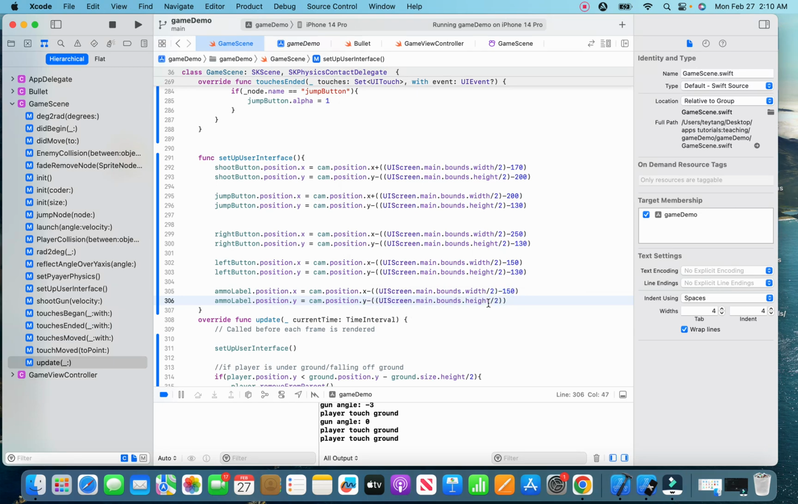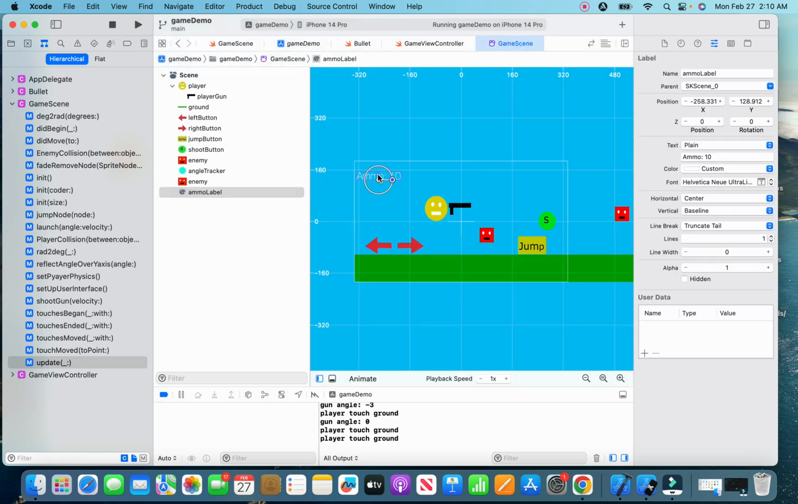Let's do minus, let's see, minus 130. I'm gonna do a little bit above that so it's a little higher. Let's do 230. Let's do that. And also I'm gonna make its Z position 1, because everything we interact with, we want it to be above everything else in the scene, so it's not behind the ground, for example.